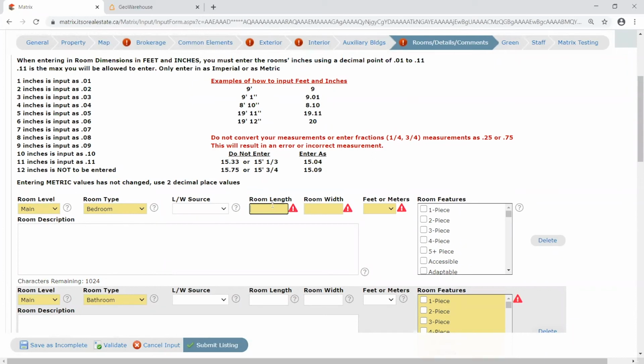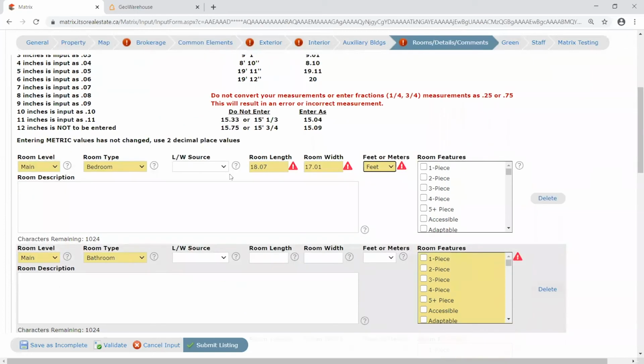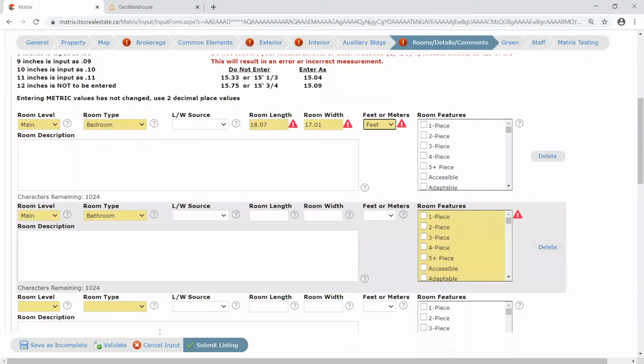Again, there isn't one at the Oakville office, but the main floor bedroom we're going to say is 18 feet 7 inches, 18.07, and the width is 17 feet 1 inch. Remembering the way the system has us create that information. Here it is. Was that feet or meters? We did it in feet. Perfect. So that's our description of the main floor bedroom.